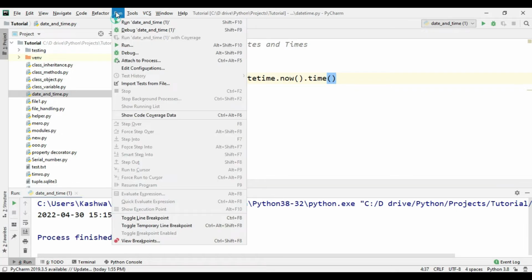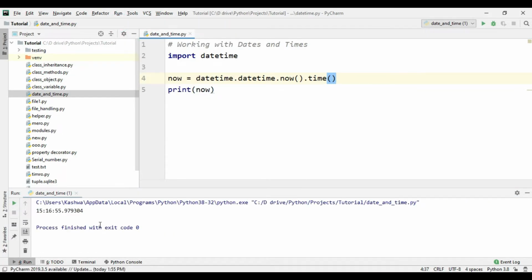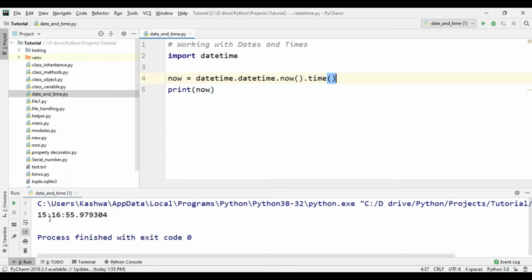So if we run this, we get the time. So this is the hour value, this is the minute value, this is the second value, and this is the microsecond value. So right now it's 3:16 p.m. here, and it is using the 24 hours time format, so that's why it's displaying 15. That basically means it's 3:16 p.m.